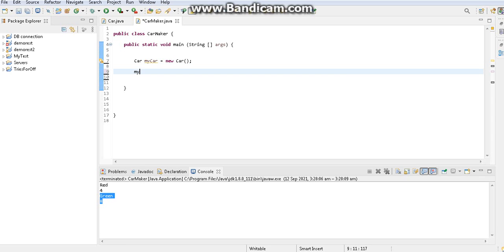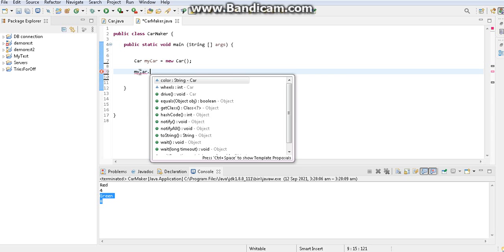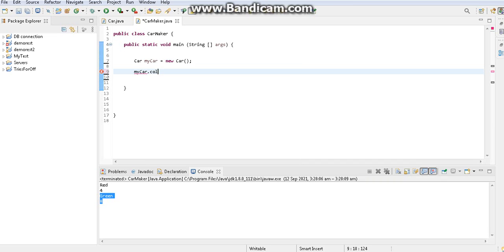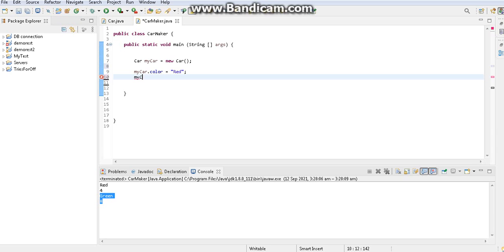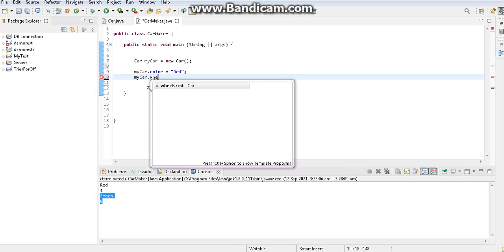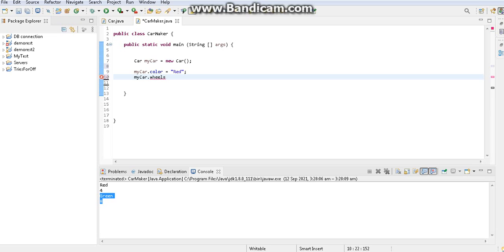Now I will assign the color. If you click dot, you will see the fields and methods coming. Forget about the other methods, we will talk about them later. You have two attributes and one method, or two features and one functionality, coming here: color, wheels and drive, as I wrote just before. I will assign the color value first, red again. Then I will assign the wheels, the second variable. Let me have 4 as usual.